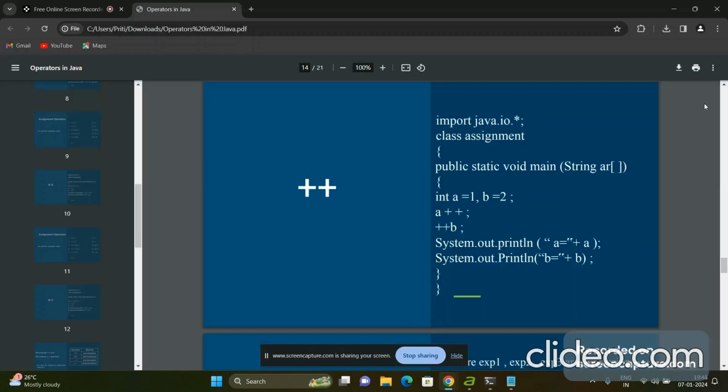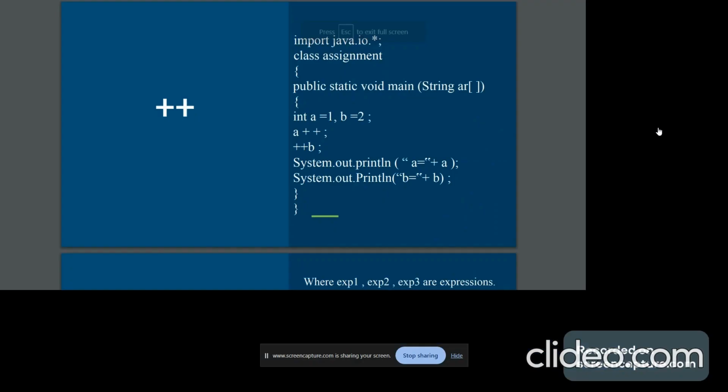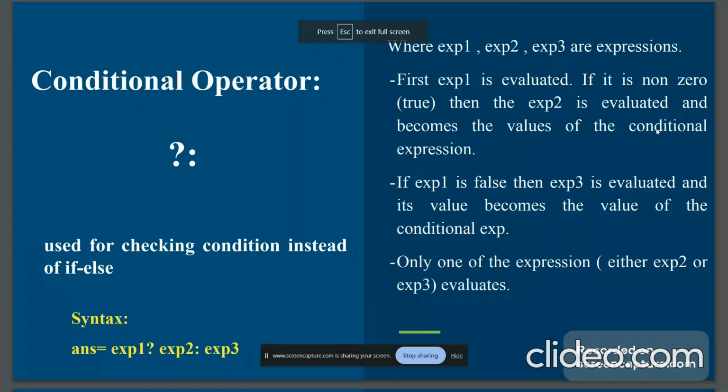Next operator is the conditional operator. It is also known as the ternary operator. Question mark along with the colon in one statement is known as a conditional operator. It is used in place of a simple if else when we want to check a condition; instead of if else we can go with the conditional or ternary operator. The syntax is: answer is equal to expression or condition, question mark, true statement, colon, false statement.